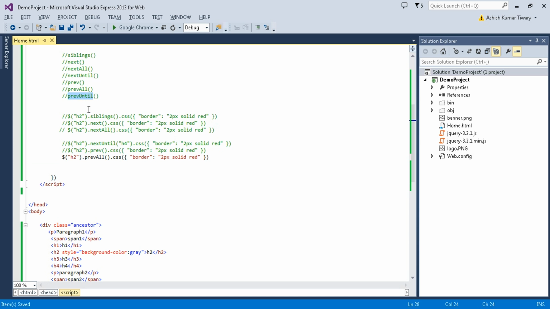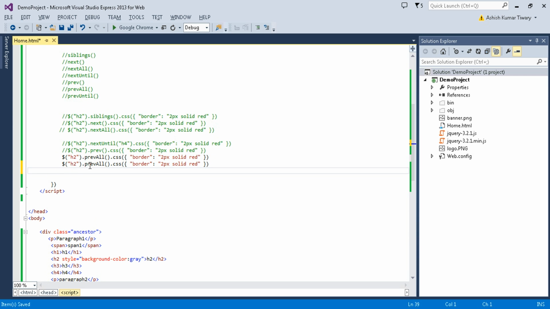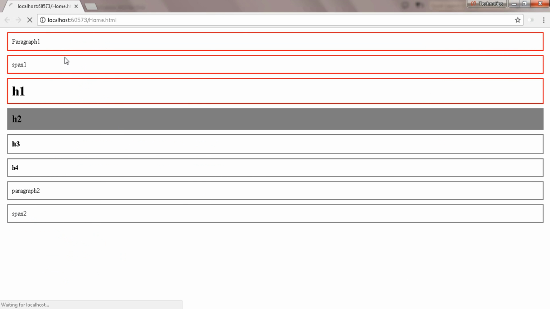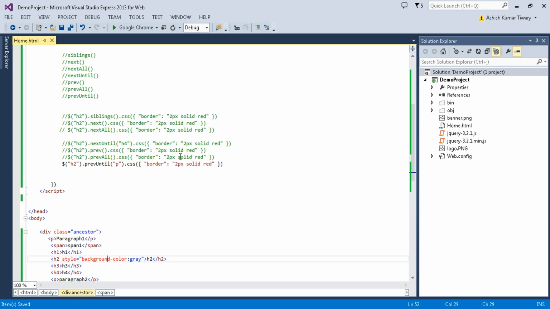And prevUntil, again the same thing. With prevUntil we just need to pass where we want to stop, let's say paragraph. When it reaches the paragraph, it will select all the elements after it, but the paragraph itself will not be selected. This is nothing but the stop range. If you put div, then the div element will be there. If you put h1, then none will be selected, and if you put span, then only h1 will be selected. Here it will stop at span and only h1 will be selected.